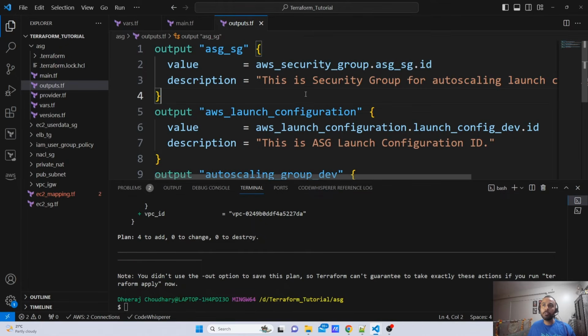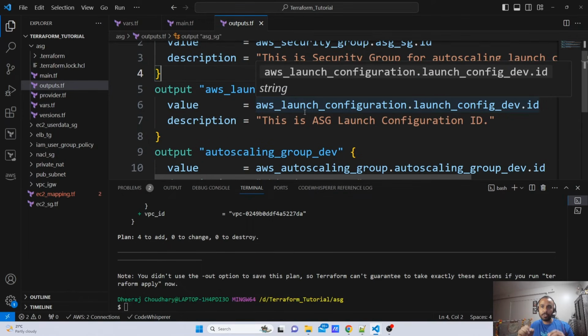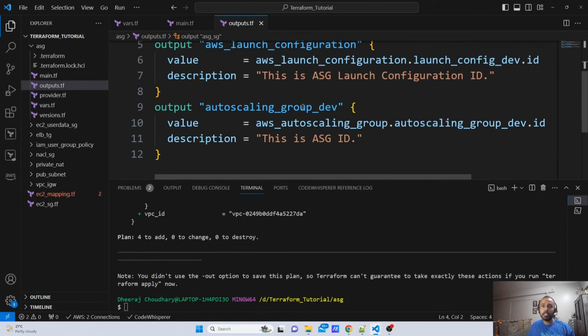So the first output is going to be the security group for the auto scaling group of EC2 instance launch that we are going to create. The second one is the launch configuration resource that we're going to create, and the third one is the auto scaling group dev that we are going to create. So these are the three.